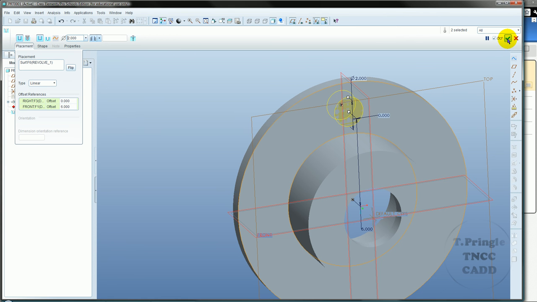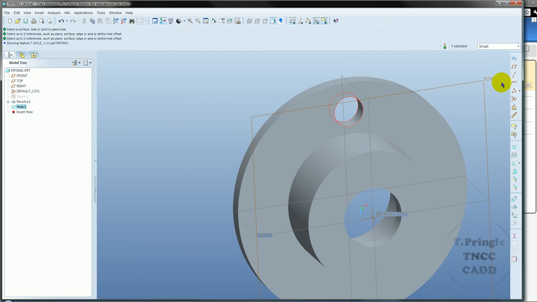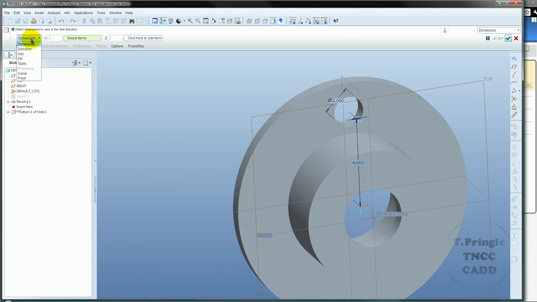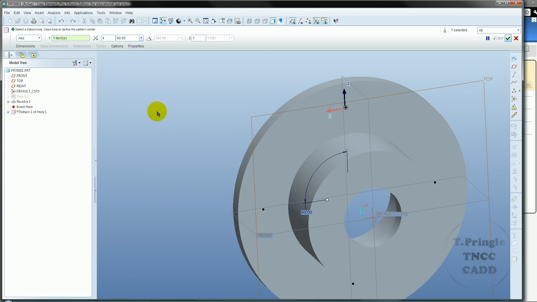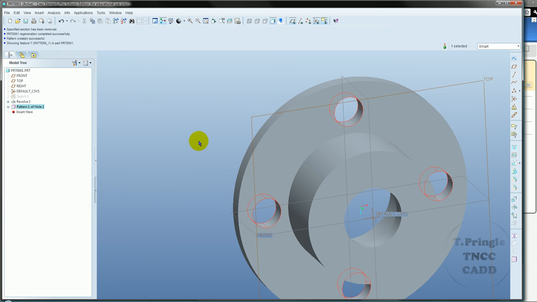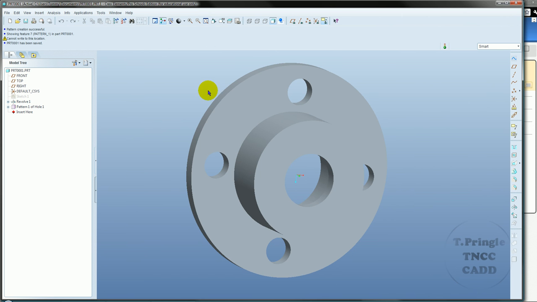Once I have all the parameters in, I can go ahead and hit the checkbox. Then I'm going to go to the pattern tool, and instead of dimension, I'm going to do axis. The axis that I want to use is my z-axis, and I want 4 of those objects. So I'll hit my green checkbox, and there I have everything that I need for exercise 7-35-1.